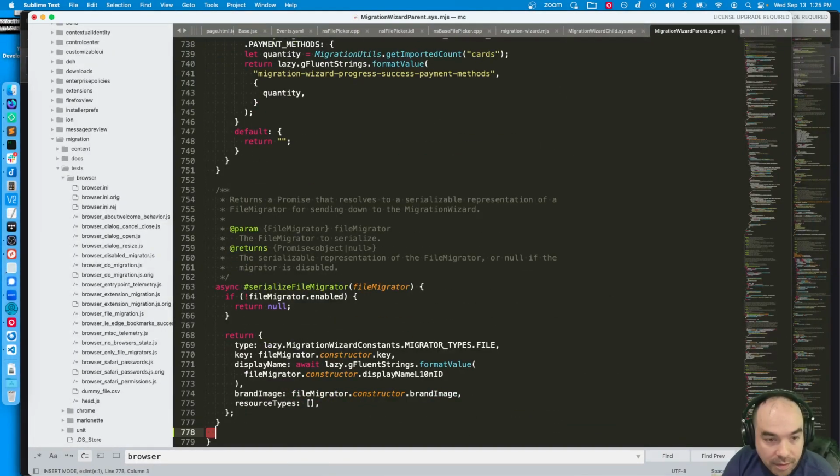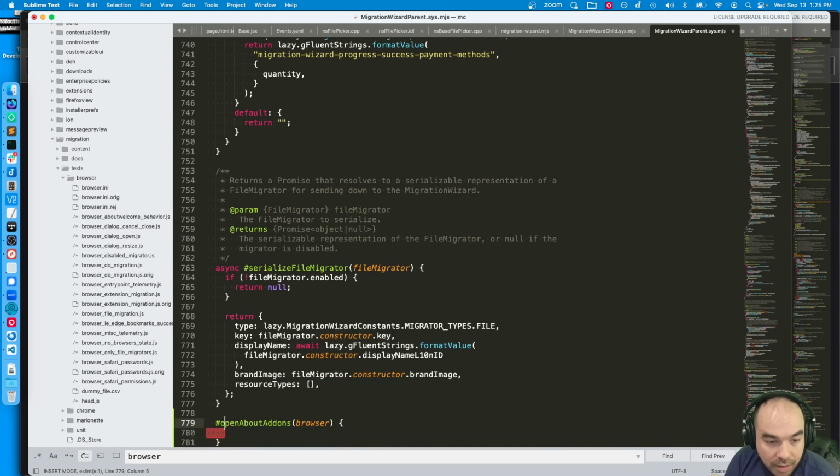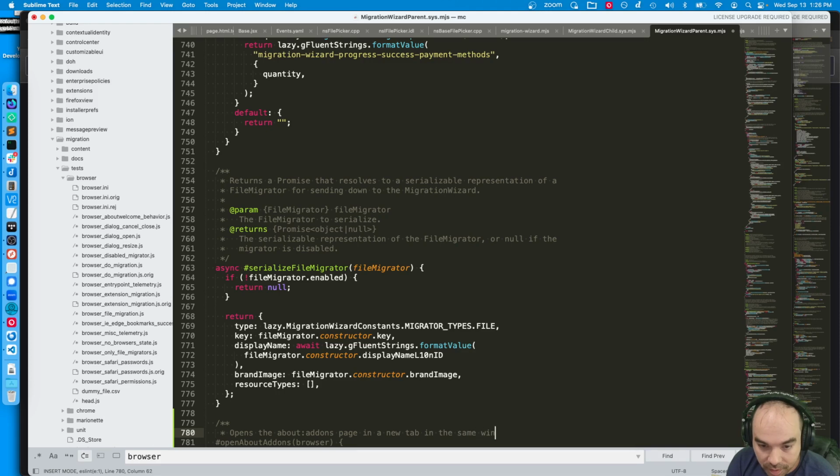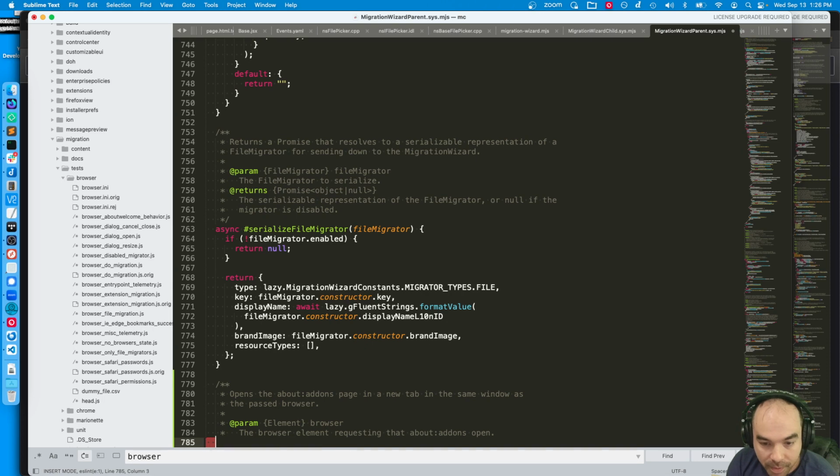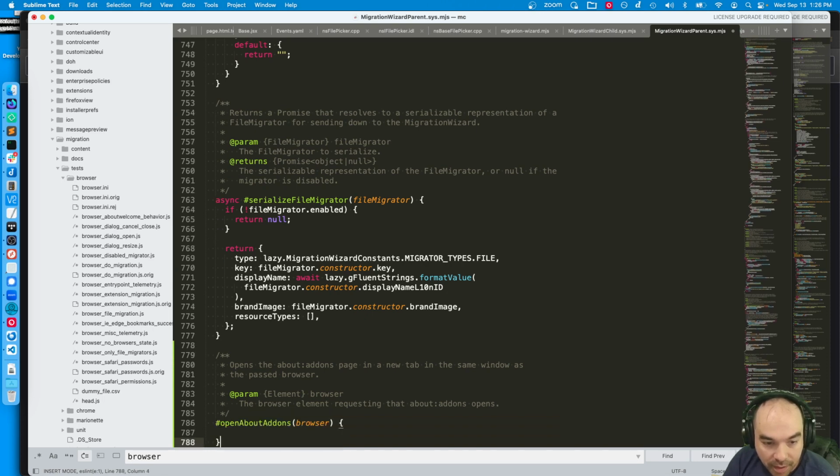That'll be down here. Browser opens the about add-ons page in a new tab in the same window as the past browser. Param element browser, the browser element requesting that about add-ons opens. And it doesn't return anything.